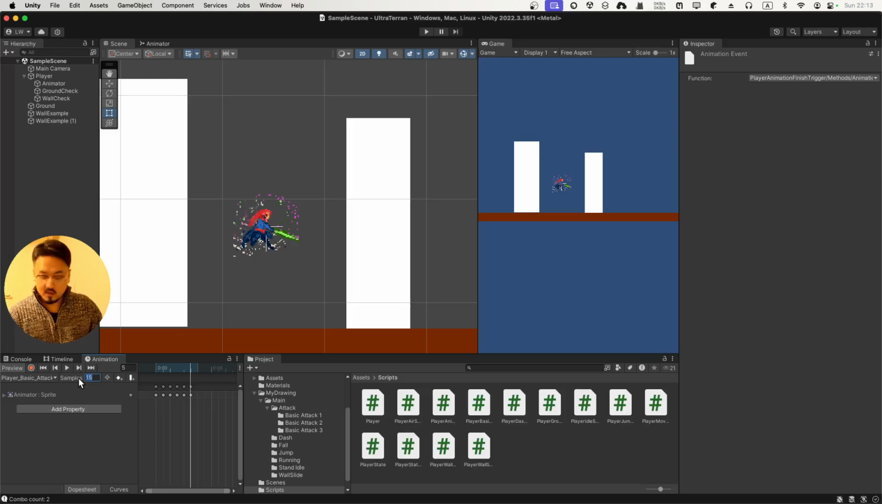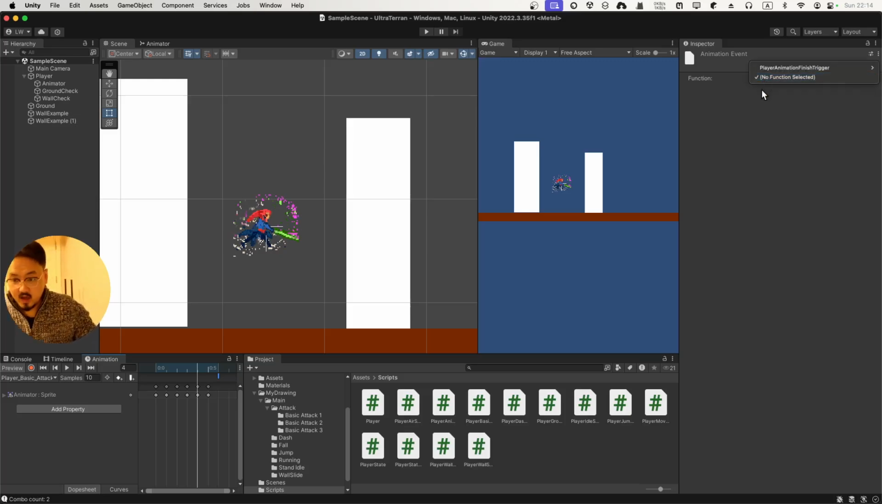Okay, I want it to be impactful, so maybe 10. Okay, because that would be too quick. I want it to linger a little bit. So at the end of here, I'm going to add an event. Let's drag here. I want this to linger, and then exit. So method and trigger. Okay, so it will successfully trigger this.